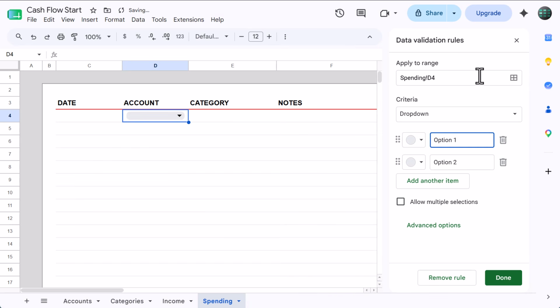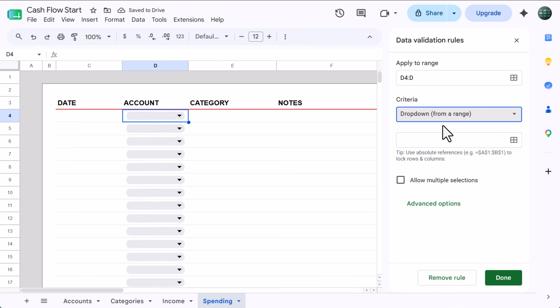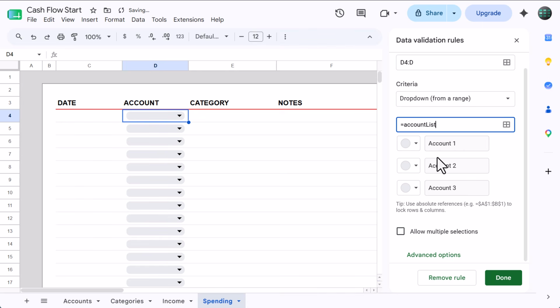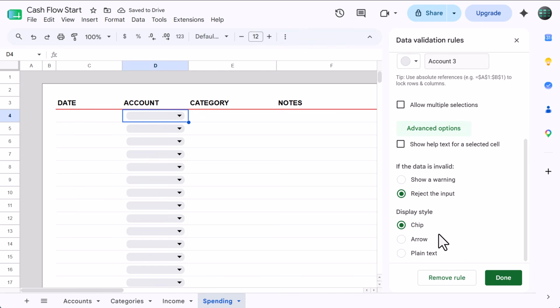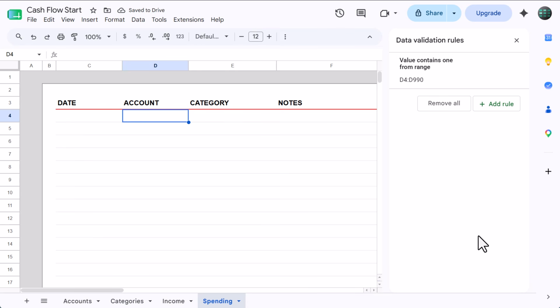Click Add Rule. Then for the range, enter the cell address for the first cell under Account, colon, the column letter, and under Criteria, select Drop-down from a range. Then for the range, enter equals Account List, and press Enter. Under Advanced Options, select the display style that you want. Personally, I like the plain text style. And finally, click Done. Then go ahead and enter a few sample dates and accounts using the drop-down menus.